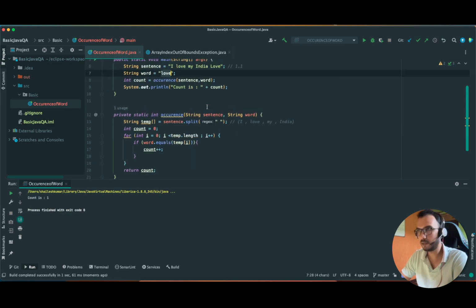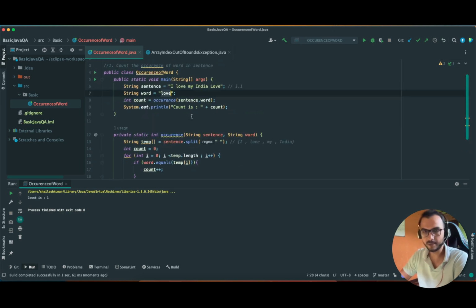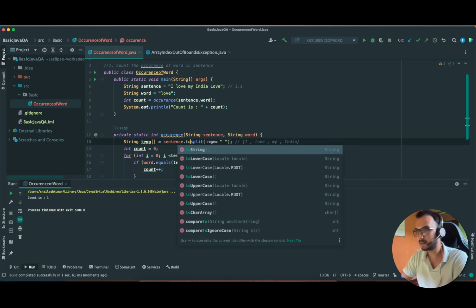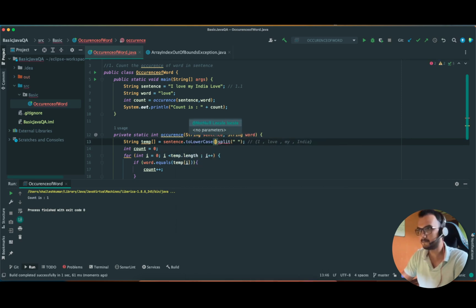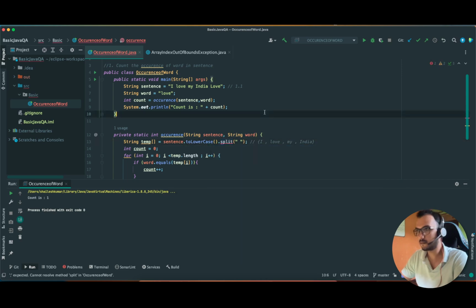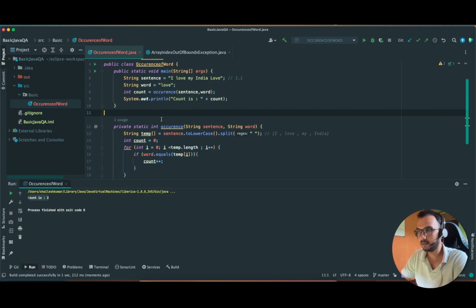These are very basic interview questions, because once you write the code, they will ask you to improve it, and these are the questions which are generally asked. There is an already written method, sentence to lowercase, I guess. Yeah, so this is a method. Now it will lowercase the entire string, and after that it will return 2. Yeah, it's working correctly. So that's it.